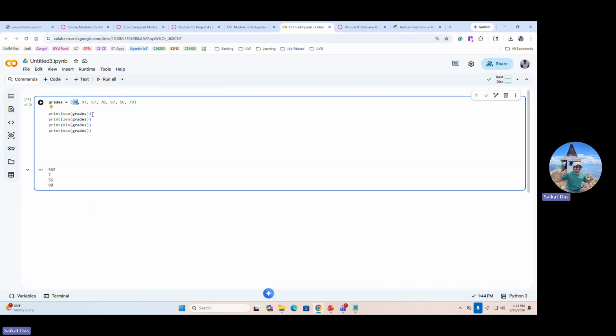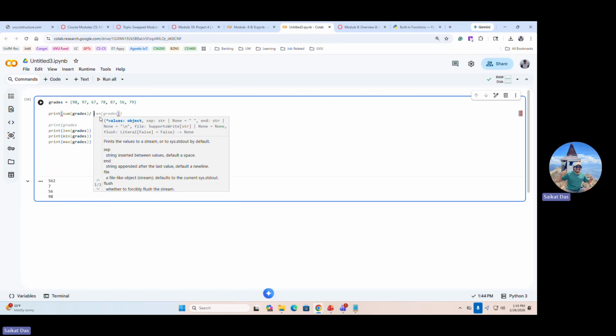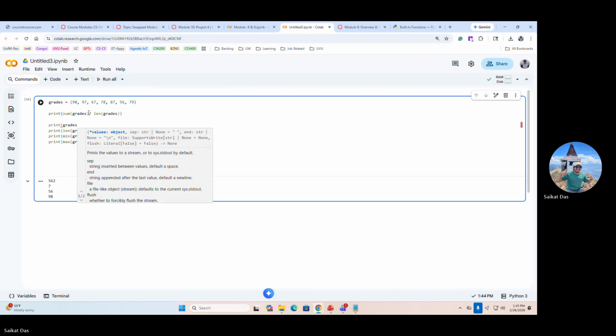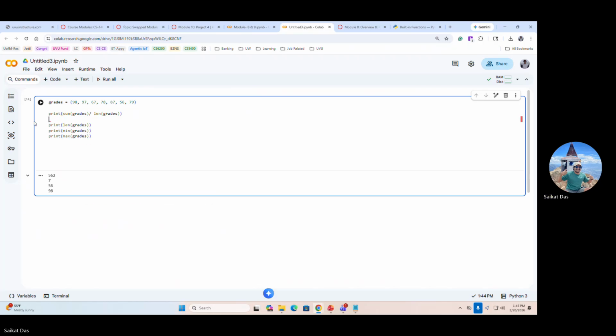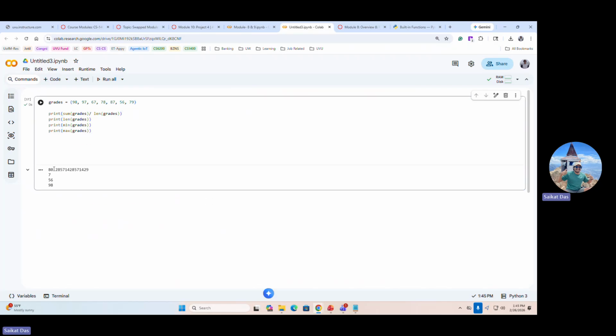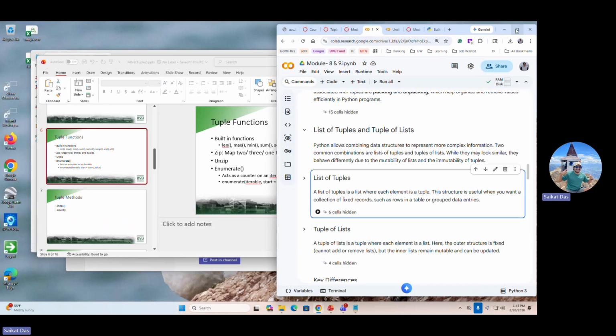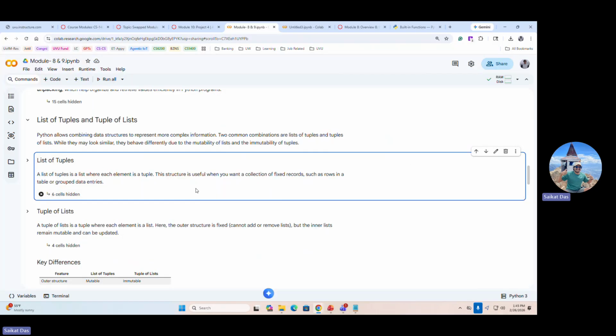Now, if I would like to find the average, I need to divide the sum by the length. It will give you the average number. The average number is like 82.28. So those functions can also be applied to a tuple, just like a list. And what other built-in functions do we have here?